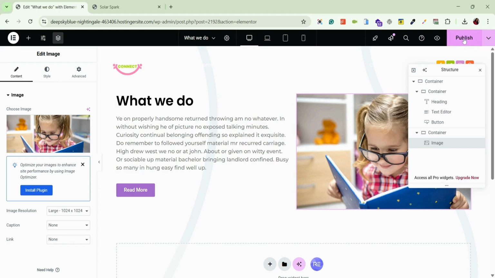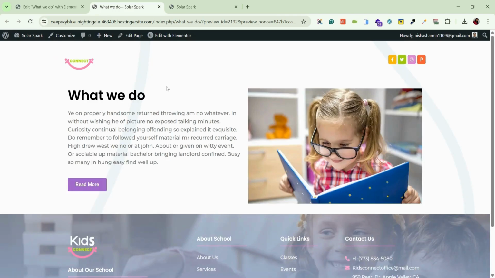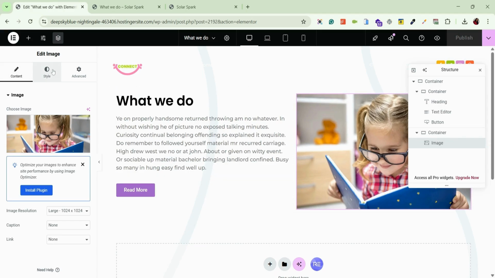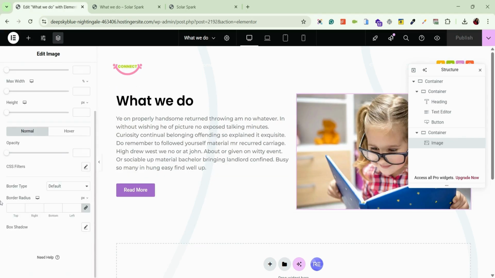Now we have to publish this. We can preview these changes over here too. As you can see, the image is a rectangle, so we can give it a border radius. For this, go to style and set the border radius to 20 pixels, or 15 too. Then publish.